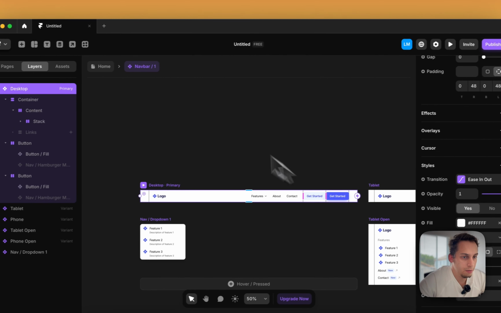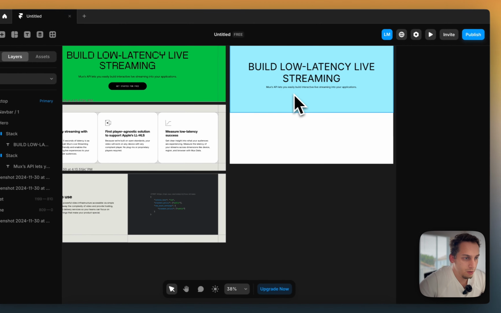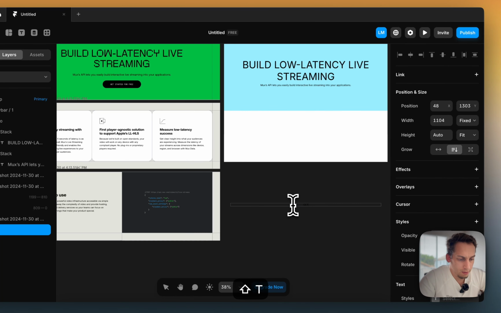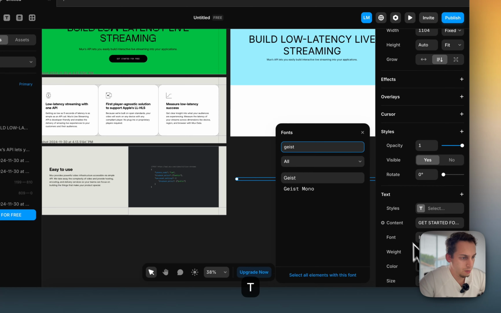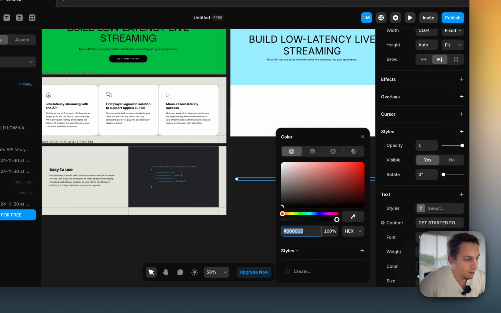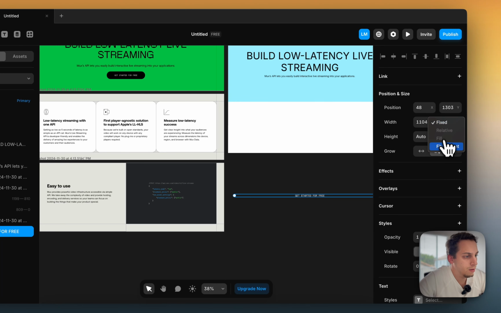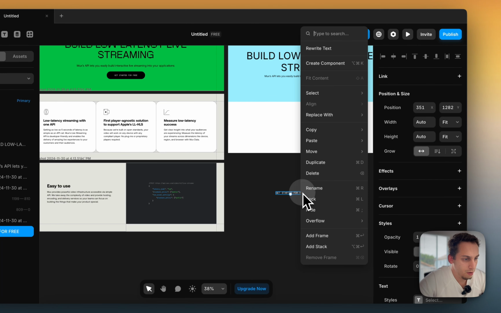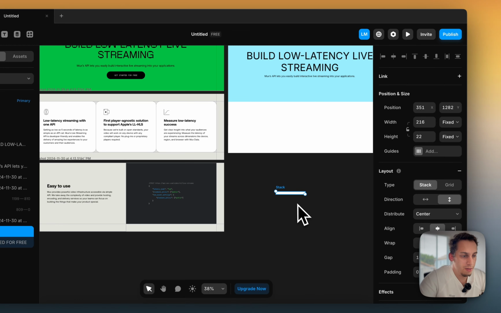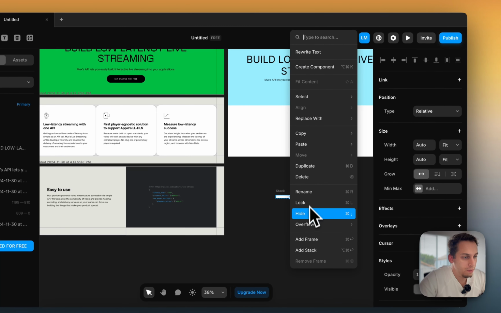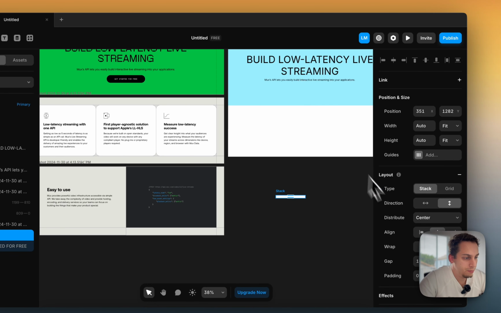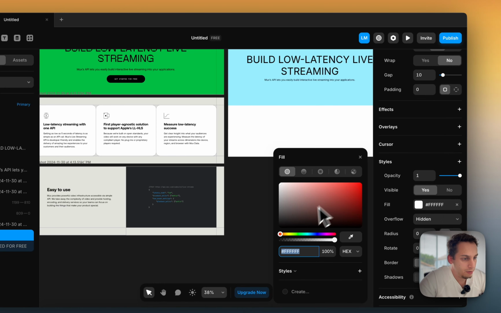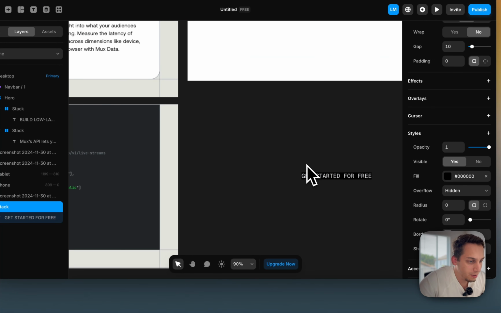And then we can make a button. We can make a button of our own. Go like this, get started for free. And we can use like a cool mono font. Make it white, make it fit content, and then we can just right click, add stack, and then we can right click, fit content. Well, we gotta do that with the stack. Fit content, here we are. And then let's remove this, make it black background. Right, so now we have a little button.